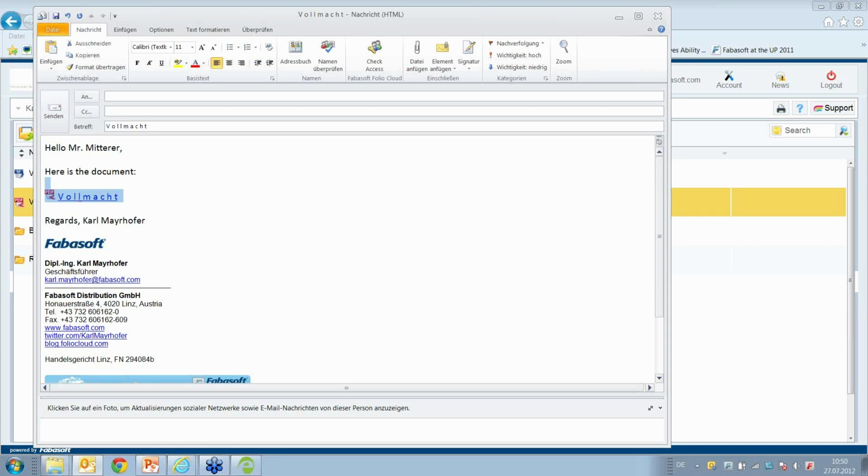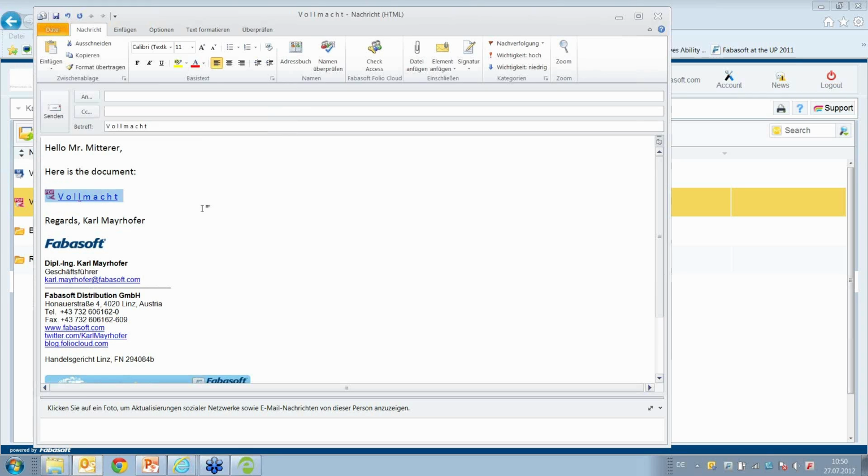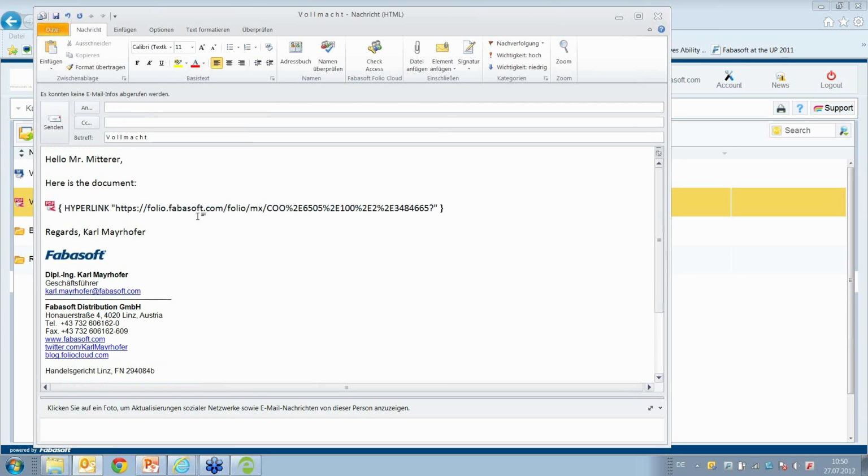But it's not an attachment. It's just a link. It's a reference. And this means that I can show you the link here. Maybe now you can see the link here. It's based on HTTPS, so it's encrypted communication, and this is the identity of the document within the cloud. And now if Mr. Mitterer wants to access that information, he needs to authenticate for the cloud to get access to that document.